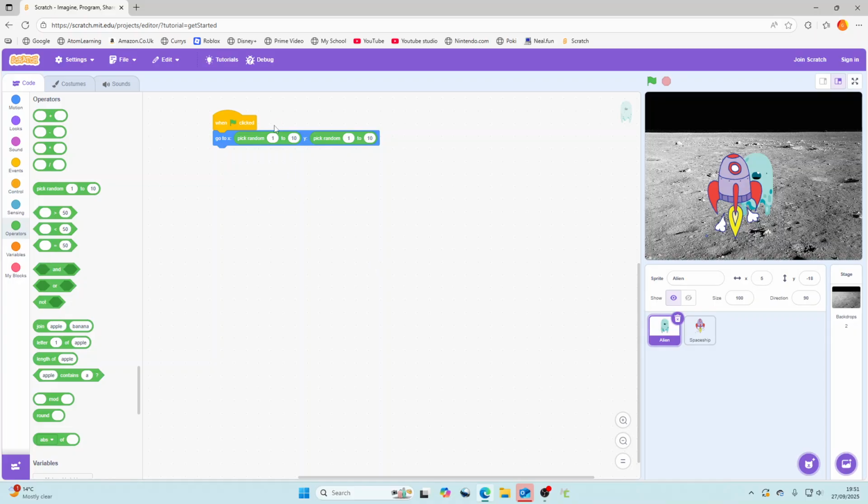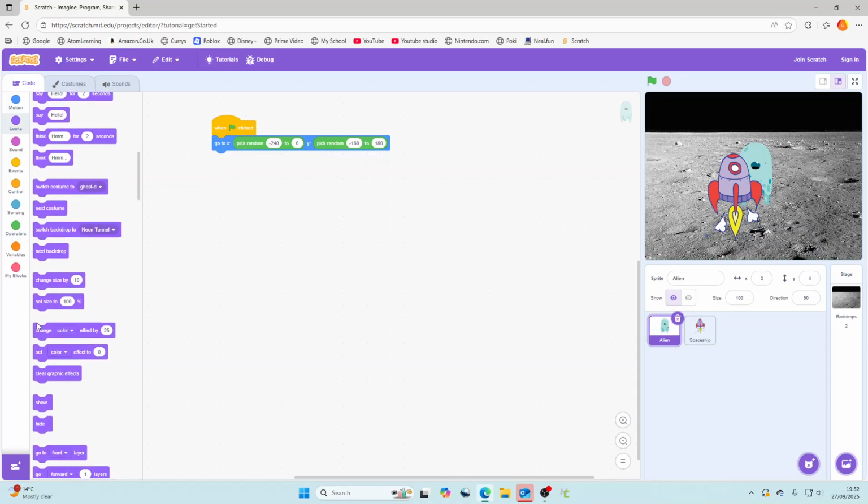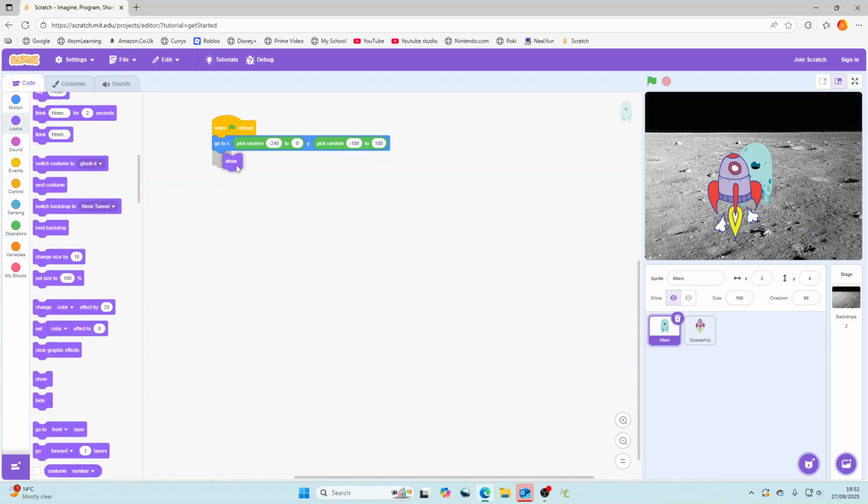So the first one is going to be minus 240 and 0, and the other one is going to be minus 180. That's wrong. That one's wrong. That was just a bit wrong. And 180. Then we're going to go into looks and show.